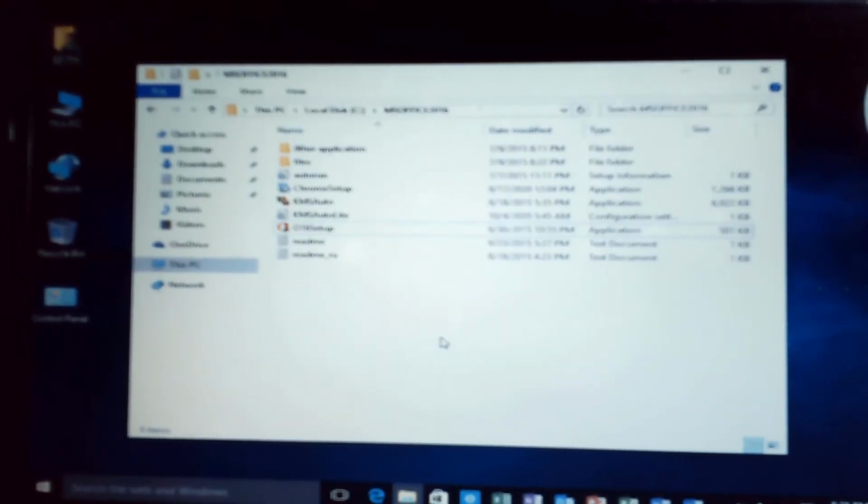So from that we have an offline activator. This offline activator is only applicable when you are trying to activate without internet connection. So that's why we have here the KMS Auto. Okay, so KMS Auto, all you have to do is double click it, then click yes, and from that it will give you information like this.